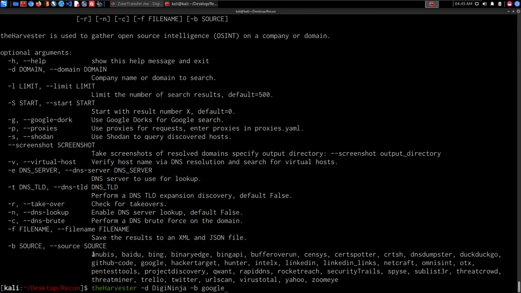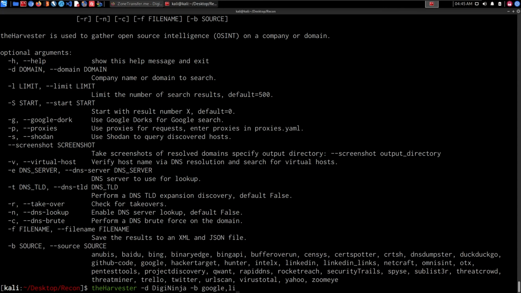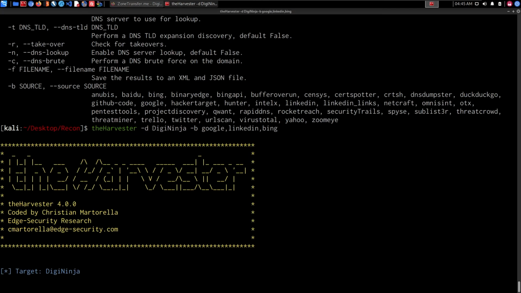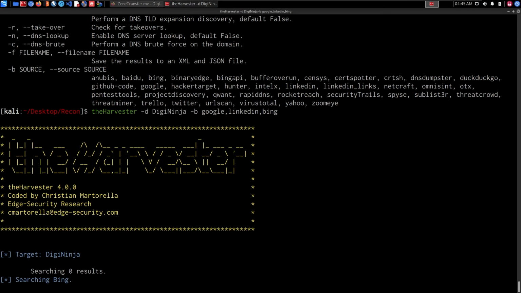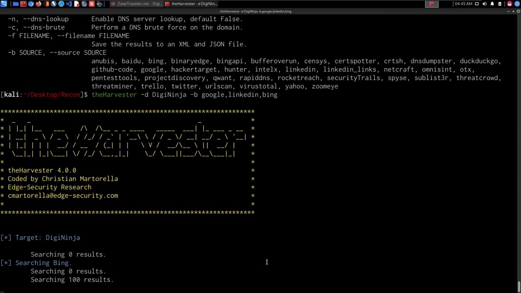And of course, the sources here are provided. You can specify more than one source. So let's use maybe Google, LinkedIn. Let's see what else we can use. Bing is quite helpful, Bing, the search engine. You can specify multiple sources using the comma separator, and you can use any of the sources provided here. So let's see whether we can find any information regarding DigiNinja as an organization from Bing, Google, LinkedIn, etc. Alternatively, you can also use the domain name, so we'll also try that. Again, I'm just going to let this complete.